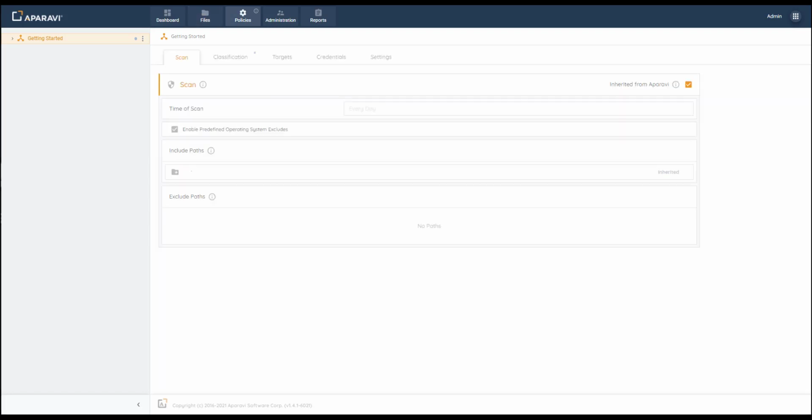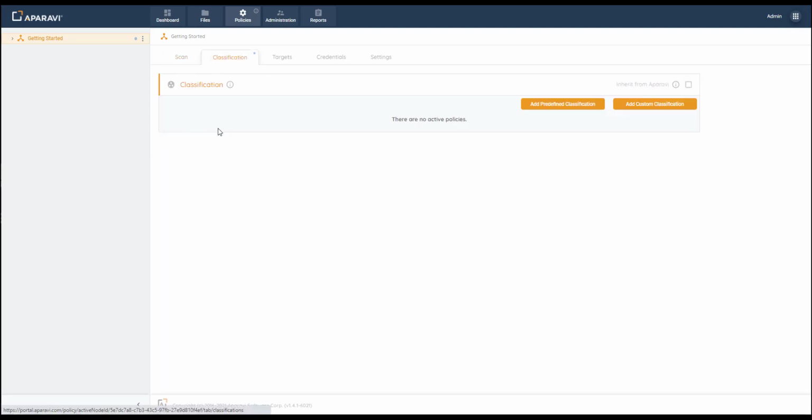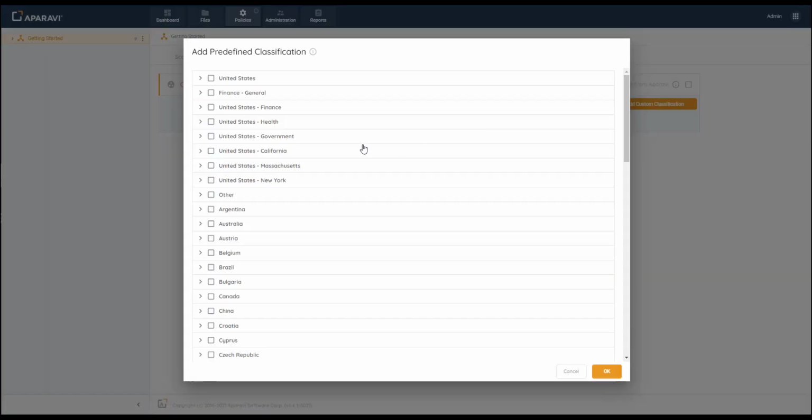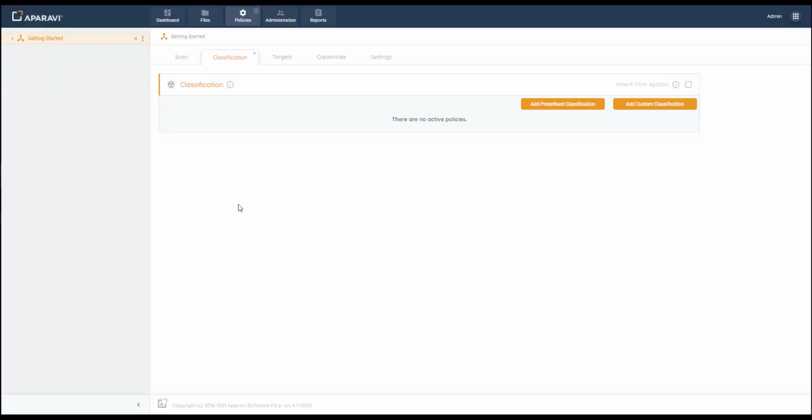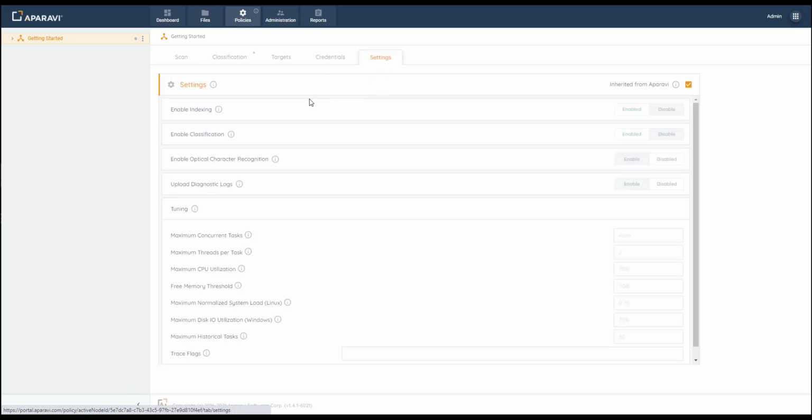The third menu item is Policies. Policies is where you'll be able to define your scan paths and how often you'd like the scan to occur. Under the Classifications tab, you can also select from over 140 predefined classification policies to automatically execute against your indexed dataset. You'll also be able to define targets as well as credentials for access to your scan paths. You'll also be able to define additional settings for this particular object.